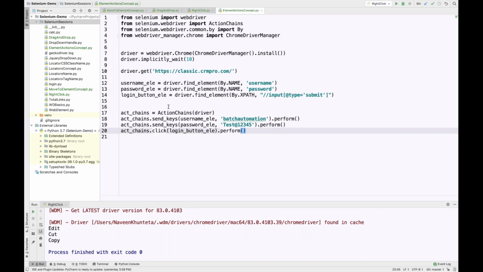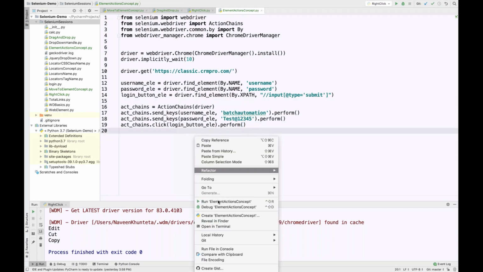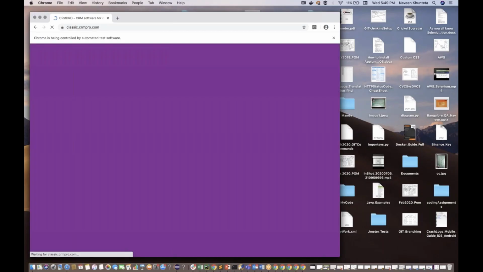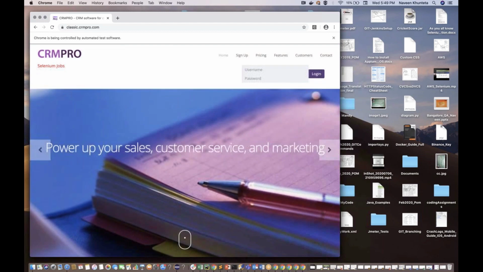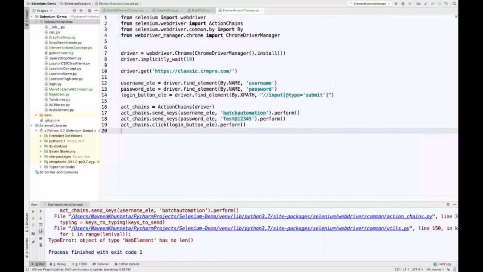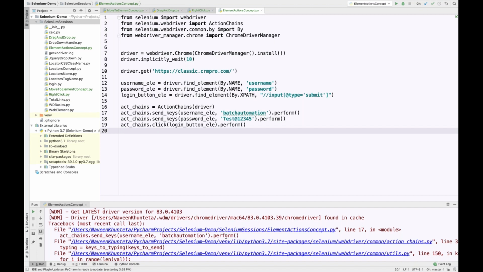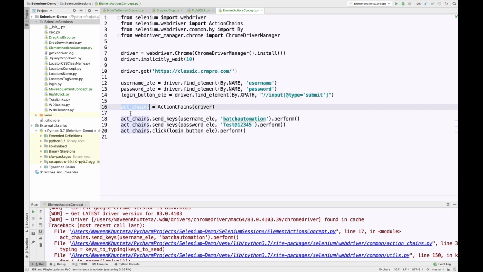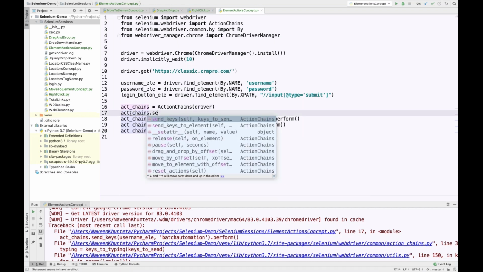Okay, so let's see if it is working or not. So it's launching classiccrmpro.com. Maybe it's missing something. I think we are missing some syntax. Let me check once again. Okay, 1 second, guys. This method we have to use, not that method.